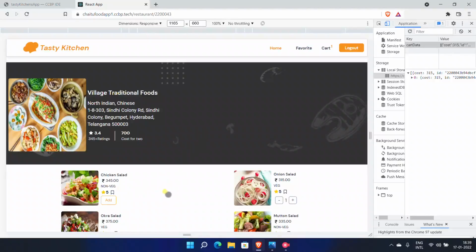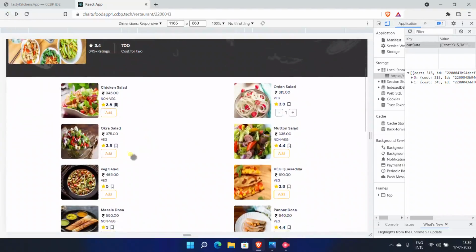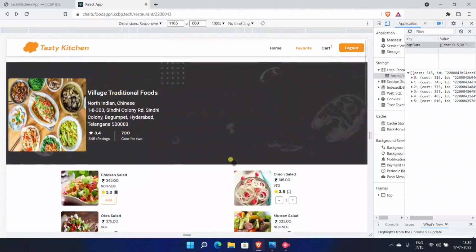So the user can also save the food items into the favorite section. If I want to save this chicken salad food item, I need to click on the save button. So this particular food item will get saved in the favorite section. Let me show the responsiveness of this favorite section by adding some food items into it.